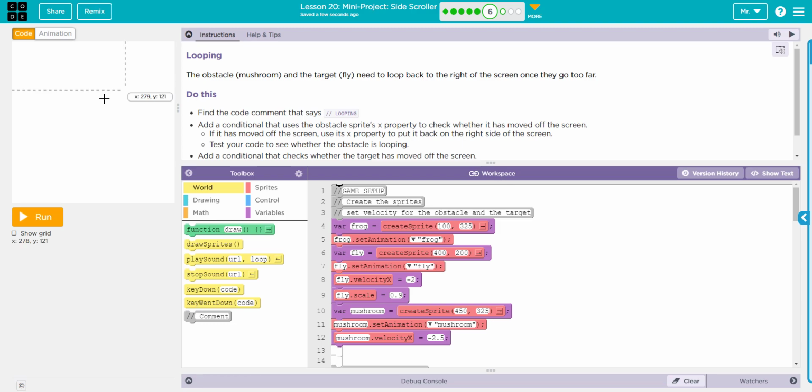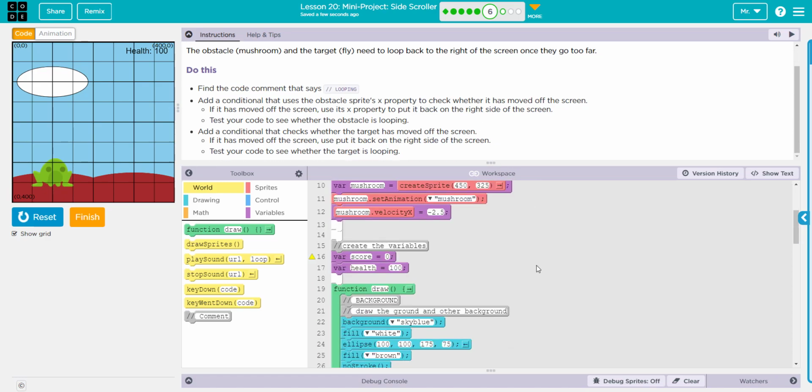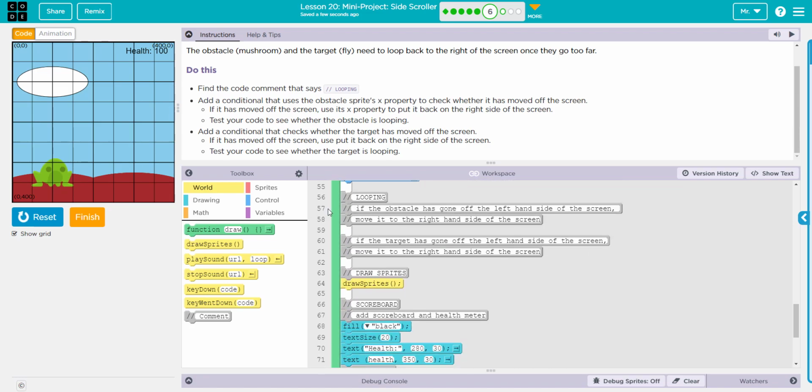We're going to now look at the looping. So what we want to happen is when the mushroom and the fly get to the left side of the screen, we want it to loop back to the right side again. So here we go. We're going to look for the code that says looping, the looping comment. And where was it? Right over here. If the obstacle has gone off the left-hand side of the screen, move it to the right-hand side of the screen. So I'm going to now add a conditional that checks the sprite's x property.